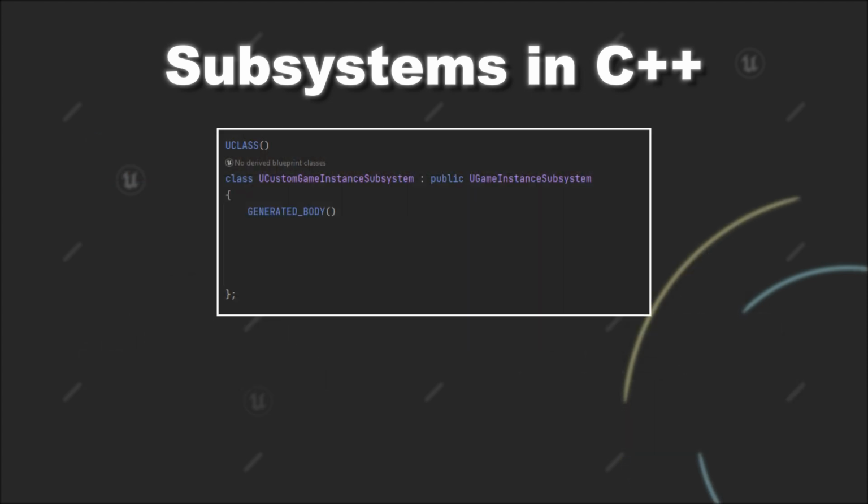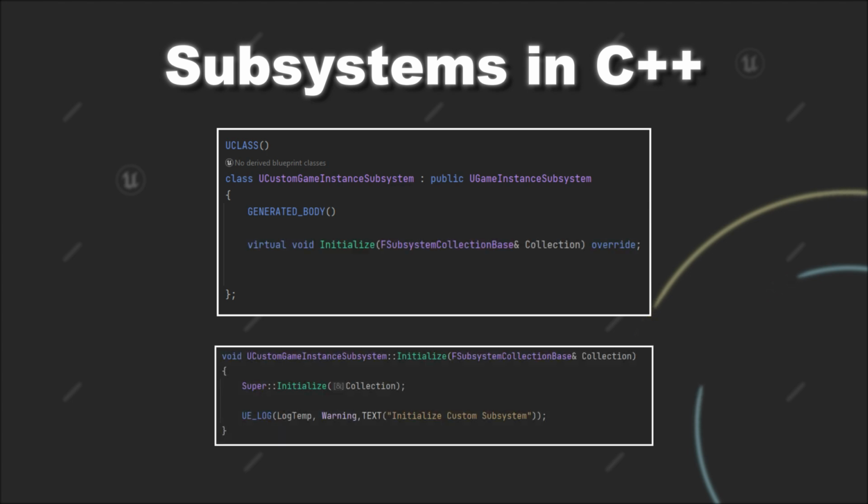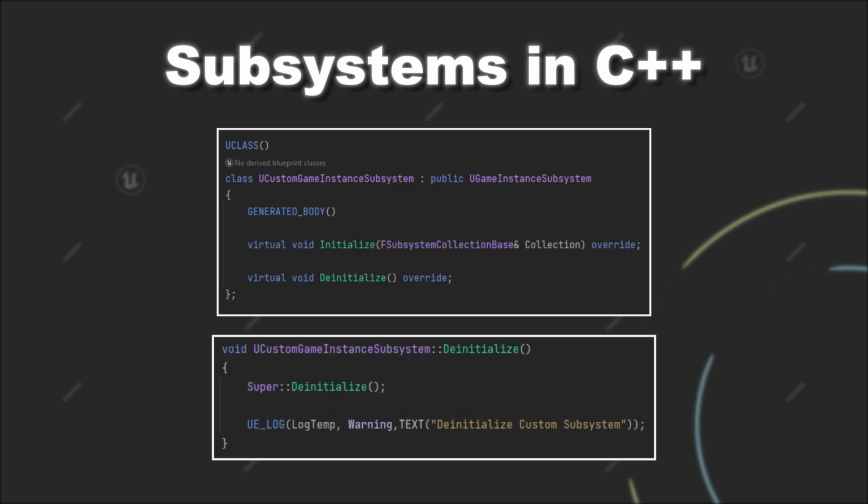That also means when our game instance is destroyed, our linked custom game instance subsystem will also be deinitialized. Code for the initialization of a subsystem can be added to the Initialize function, and the Deinitialize function can be used to add functionality for the termination of a subsystem.